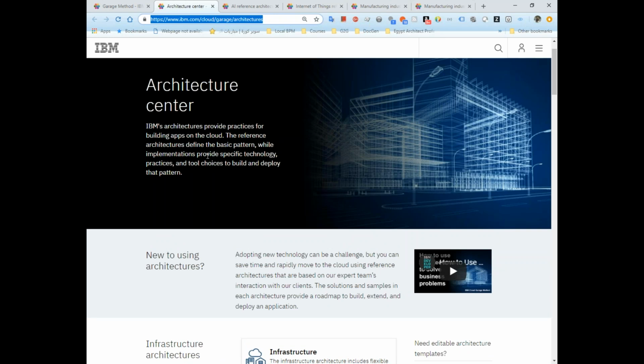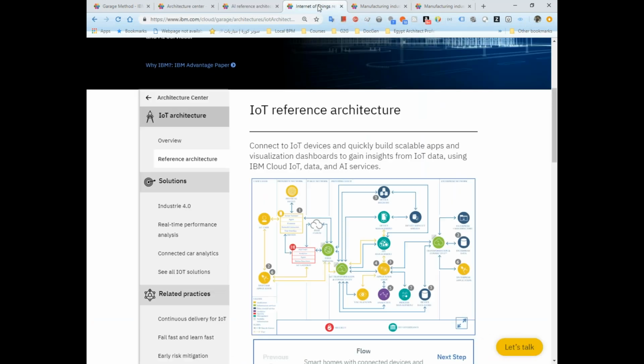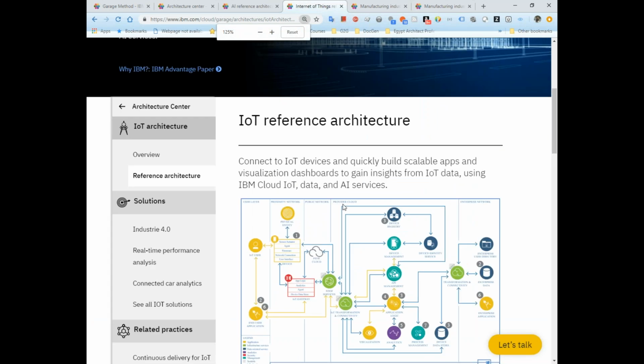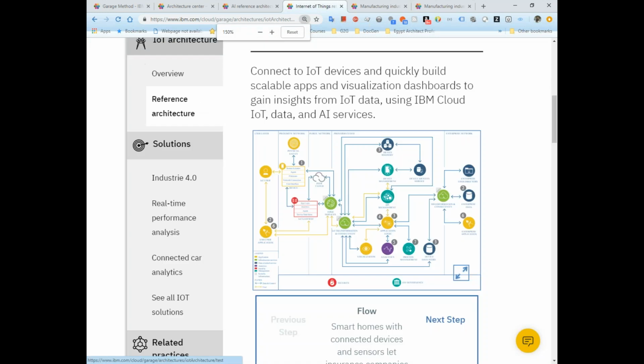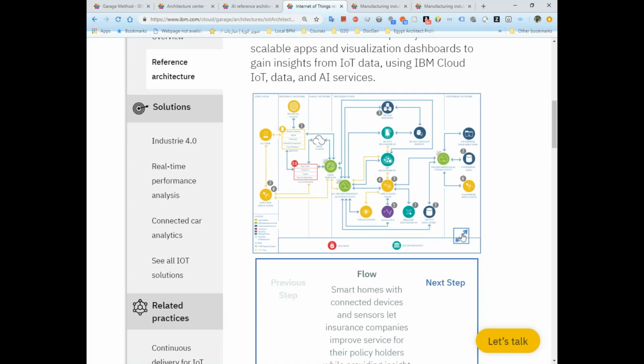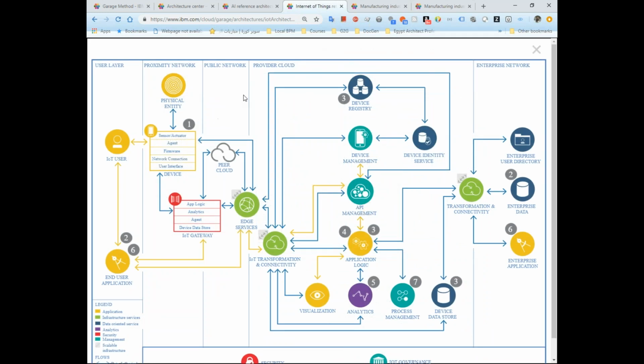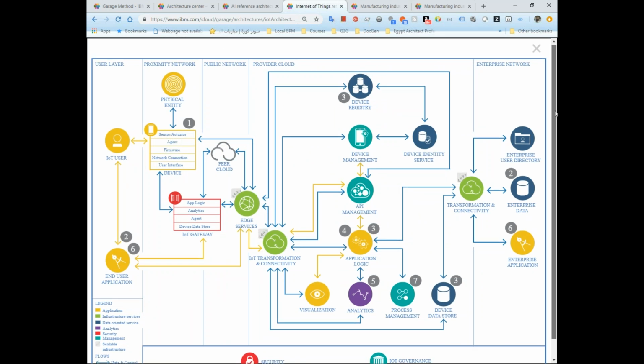These reference architectures are from IBM perspective, but mainly they are more generic. So we will see specifically two of the reference architectures. One is the Internet of Things reference architecture. I hope you can see it now. So this is the reference architecture for the IoT.